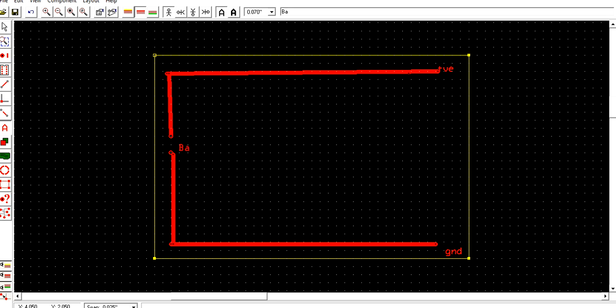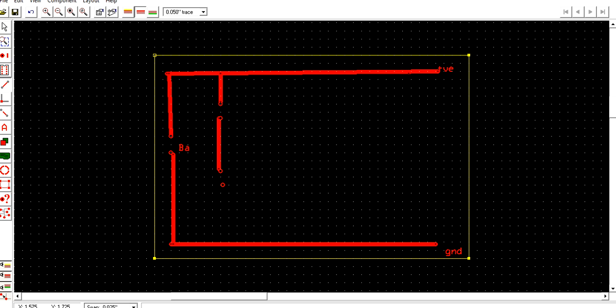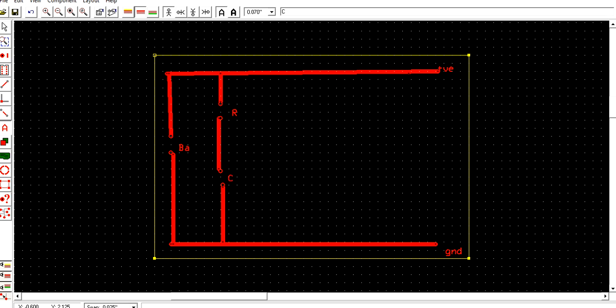Just battery. Okay, another thing, if you want to connect a resistor, you connect just two pins. If you want to connect a capacitor, again just two pins, and you connect the capacitor and resistor. For example, here you connect a resistor, here you connect a capacitor, one resistor, one capacitor here. You connect like this. Otherwise, go to component.